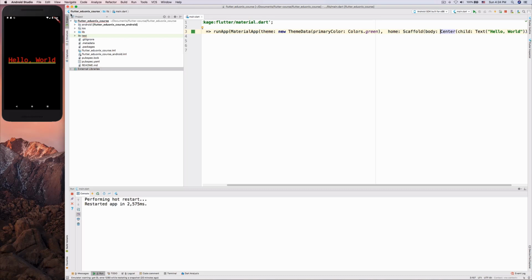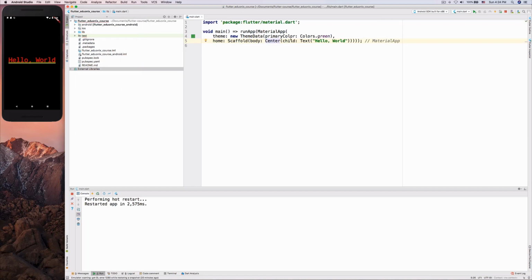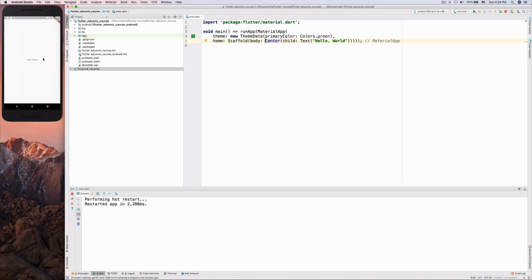So now that we got that done, we can actually go to code here and then reformat code with Dart format. Let's click on that. There we go. It's going to reformat it, make it a little bit better. And now let's finally perform the hot restart. And you're going to see what's going to happen. There we go. So now it looks more like an application.